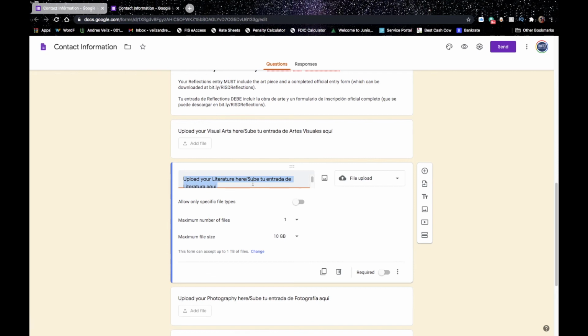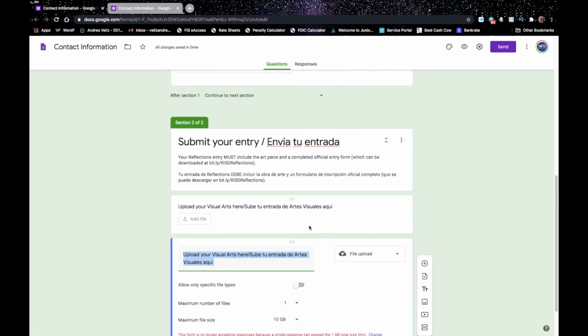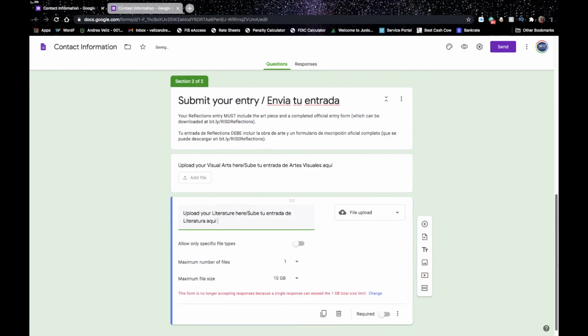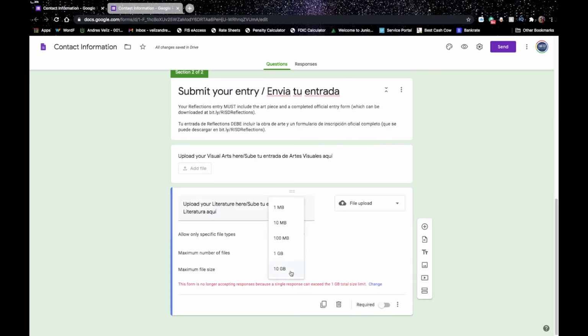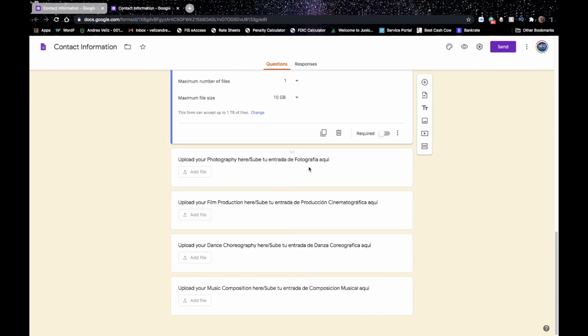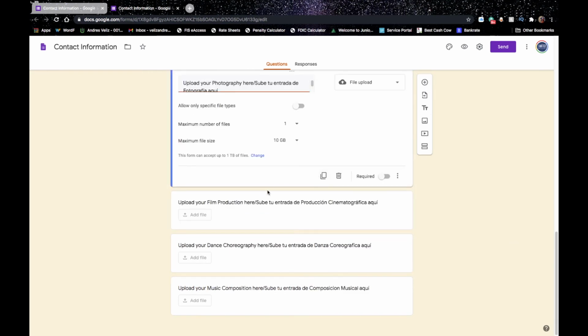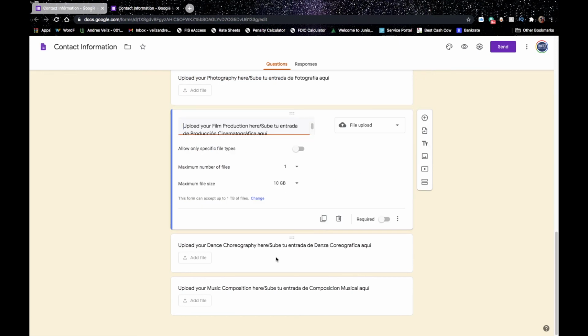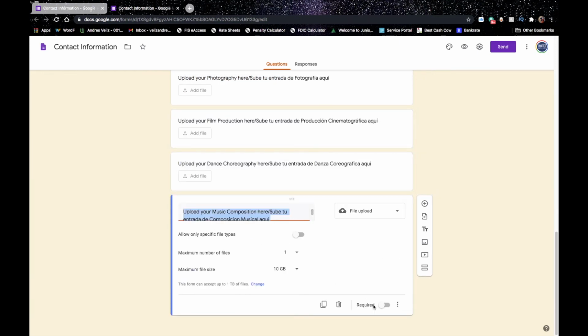This time, all I have to change is the category for which I'm submitting. This time I will use literature. And again, I will double check the maximum file size is 10 gigabytes and that the maximum number of files is 1. You will continue to do this until you do all the categories in Reflections. You will double check that the maximum file size is 10 gigabytes.